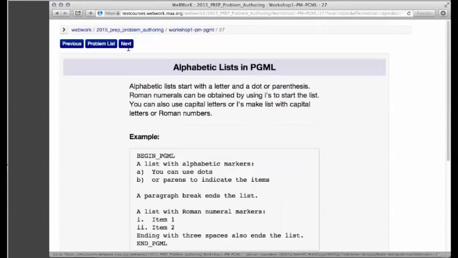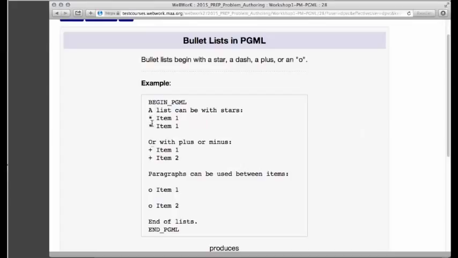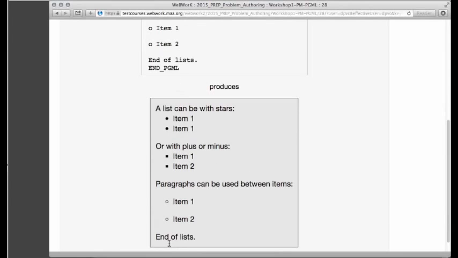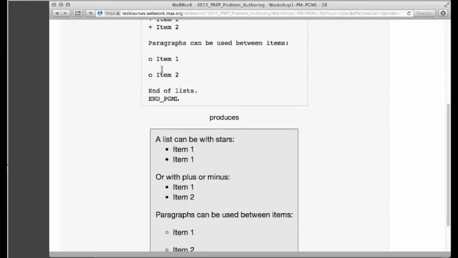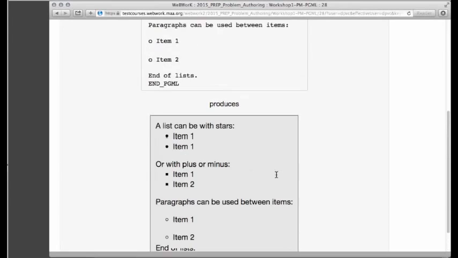That'll get you lists. You can get bullet lists using either a star or a plus or a zero or an O or a dash. I don't have a dash example here, but there's one a little bit later on. All these produce bullet lists. The star and the dash both produce the round bullet. The plus produces a square bullet. The O produces an open bullet. You can put paragraph breaks between your bullet items, and they'll be broken up and so forth. So these are ways of getting lists.